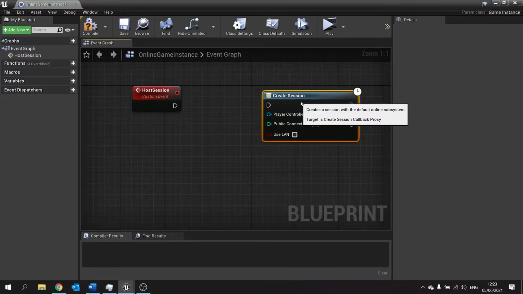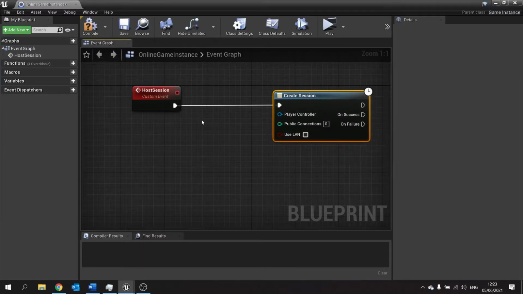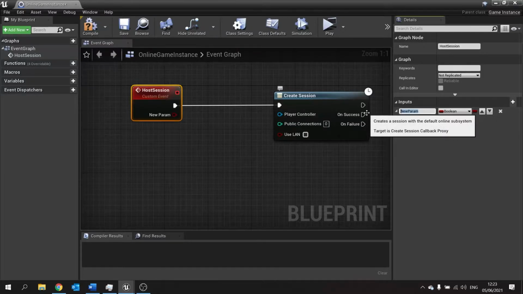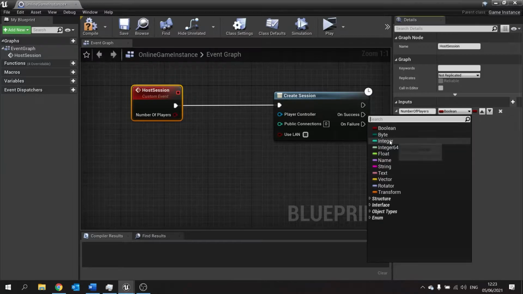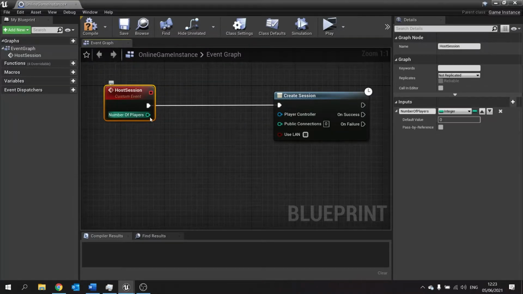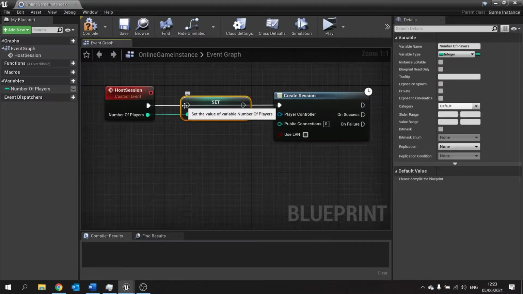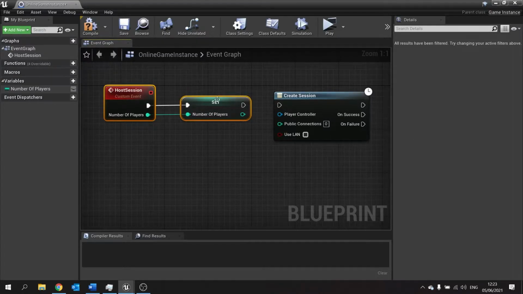So in here, we're going to need to plug in some various aspects here. Most notably, the public connections. So how many players should this server be set up to accept? On the host session, we're going to set up a new input. So go to new input and we're going to give it number of players, and give that an integer. This, we're going to actually promote to a variable, and we'll call that number of players. That'd be okay, because that would be a server setting that we could use later on if we need to.